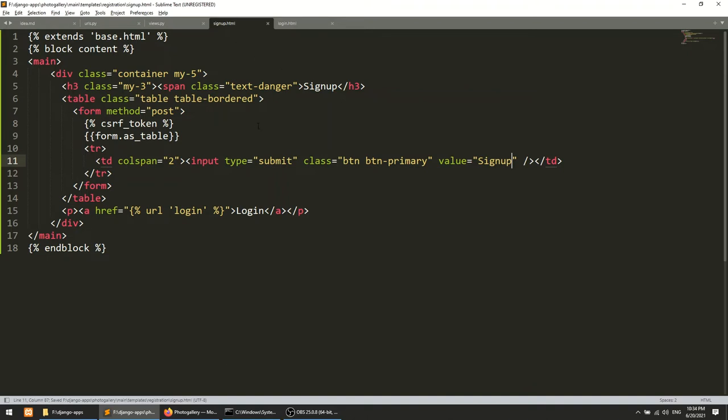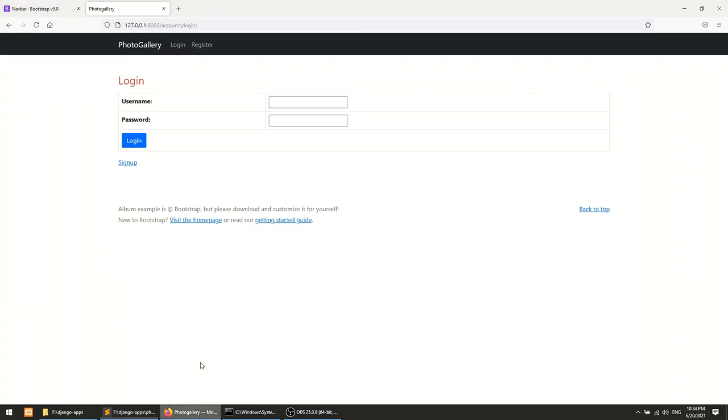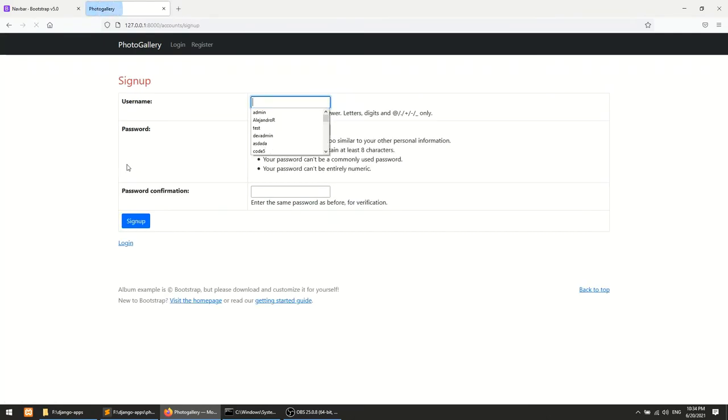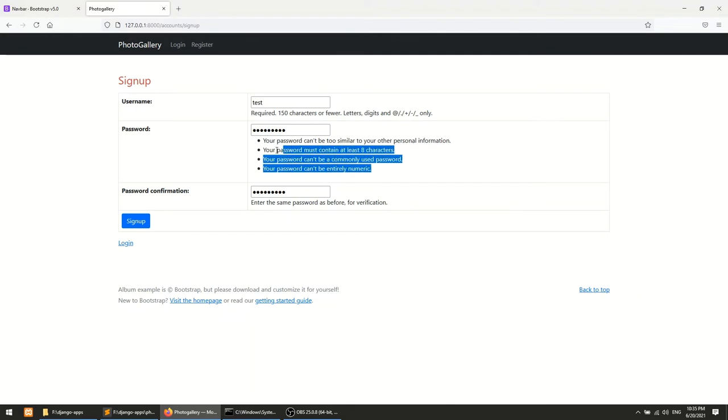So let's see the signup page. So in the login, we need to add the link. So I will copy the login link, and here I will add the signup. So refresh this. So when you click on this, it will show the default fields: username, password, password confirmation. Okay, so now let's create the test 1 2 3. It is saying that it is not similar, at least. So I will create something that is not similar and that will match these fields.